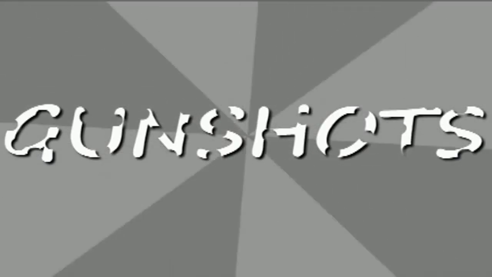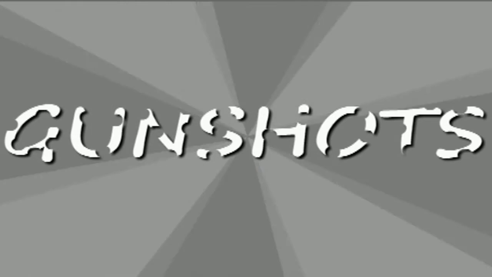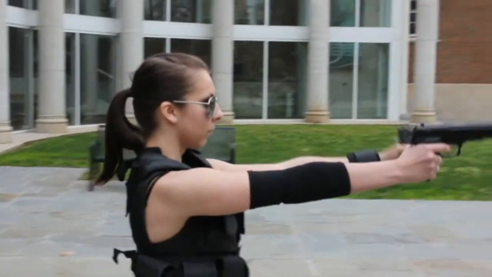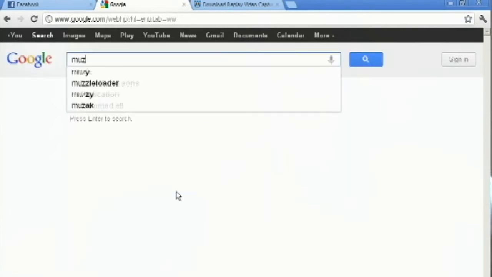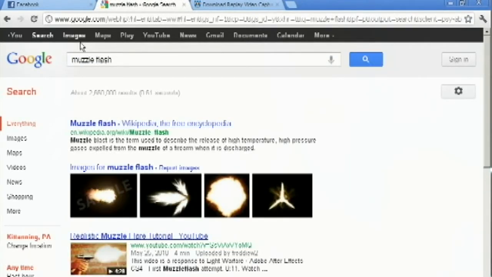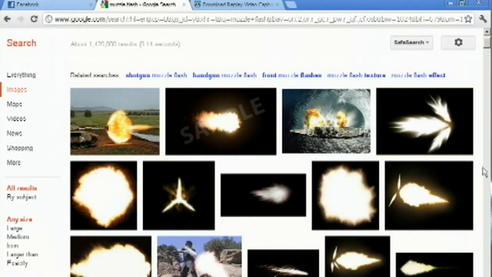Now that we got some of the harder stuff out of the way, let's take a look at some easier stuff. Gunshots. Gunshots are incredibly easy to pull off. First, you film your talent with gun or guns. Make sure they make the gun kick to designate a shot. Then back to Google to image search muzzle flash. Save some that you like and bring them into the editor.